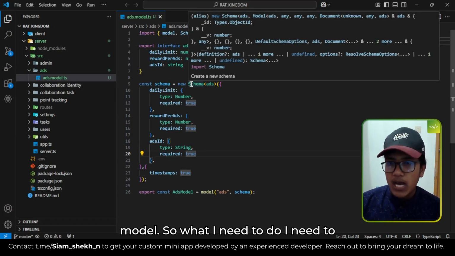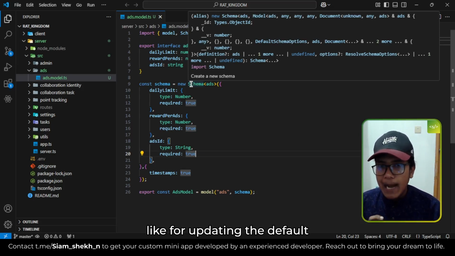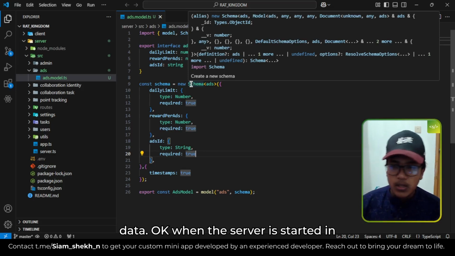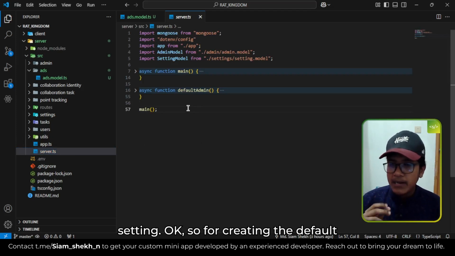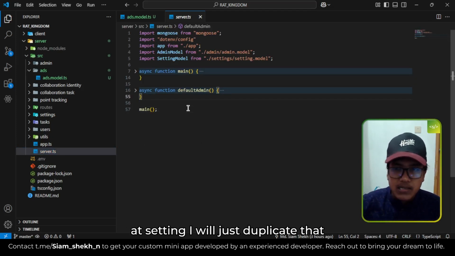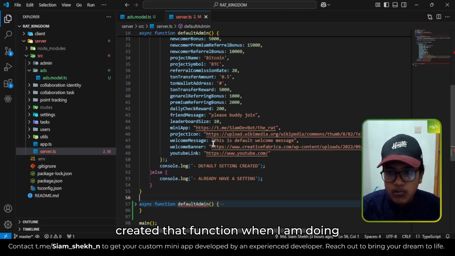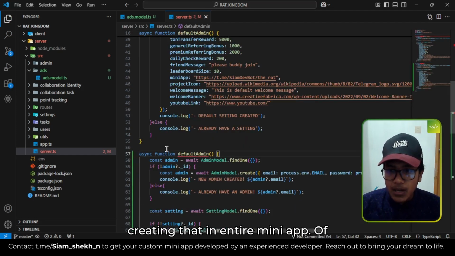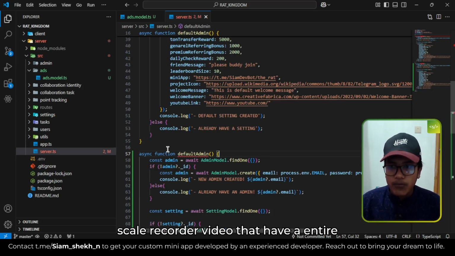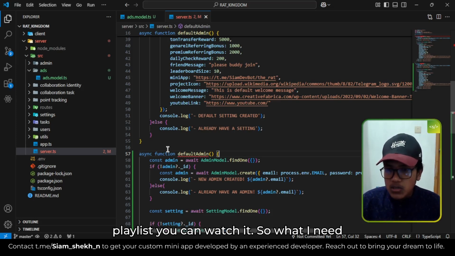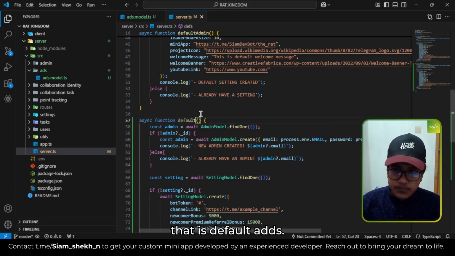Now I need to create some API, like for updating the default data. When the server starts, each time I need to create a default ad setting. For creating the default ad setting, I will just duplicate the default admin function. I created that function when I was building the entire mini app, on a screen recorder video that has an entire playlist. You can watch it. So I just duplicate that function, and it is default ads.